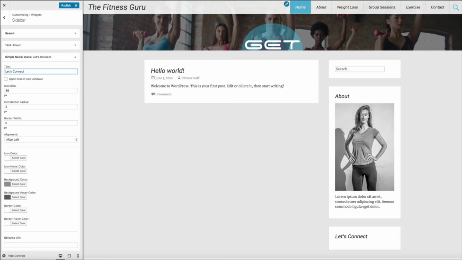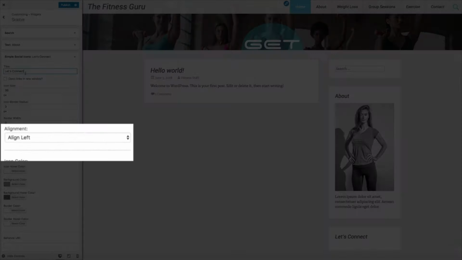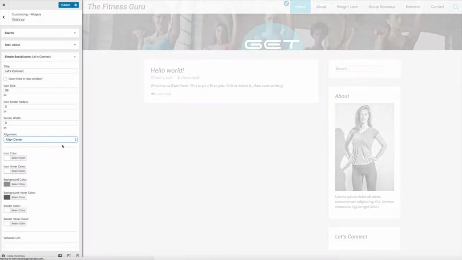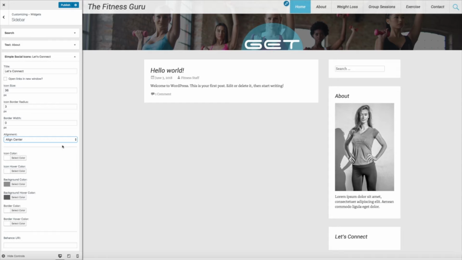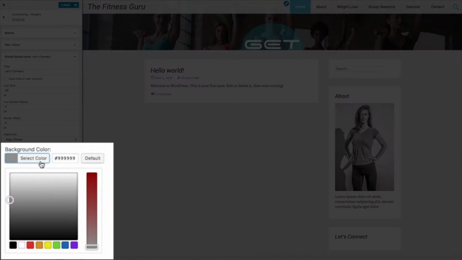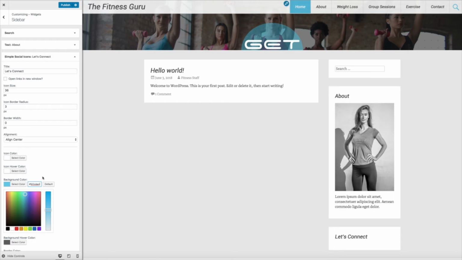So instead of align left, we're going to center the icons. Under the alignment section in that drop-down menu, go ahead and select center. There we go. Then I'm going to adjust the look by changing the icon background color. You'll basically just click the select color button next to the aspect of the widget that you want to change. Keep in mind that if you know the hex color code of the color you want, like I do, you can simply copy and paste it within the widget and it will change the color of that social icon.